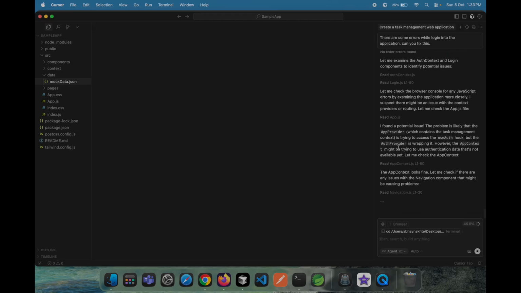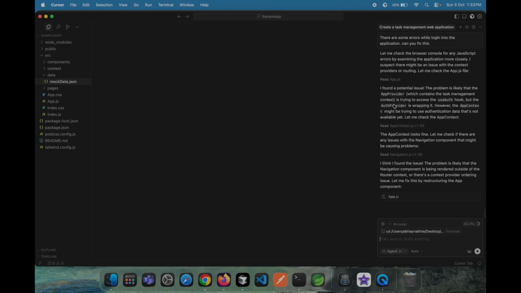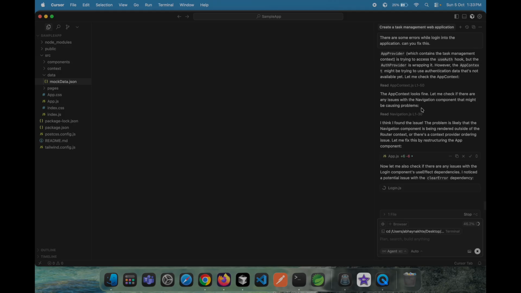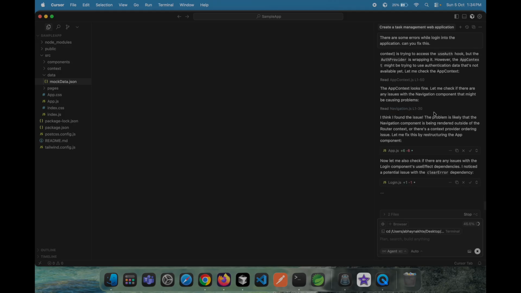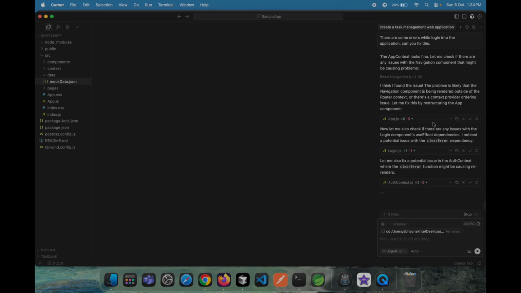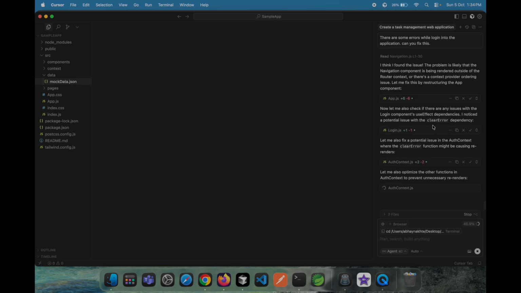So here you can see I found a potential issue. The problem is that the app provider with content task management is trying to access the use auth hook, but the auth provider is wrapping it. So you can see that the Cursor AI found the issues. Now it is resolving it. Then we can check again by running this application.